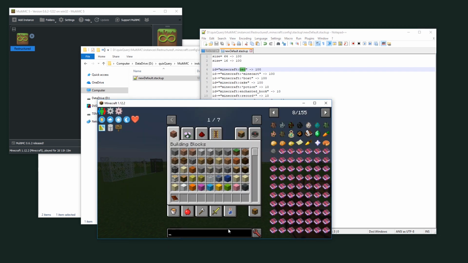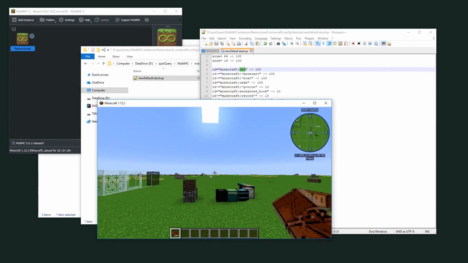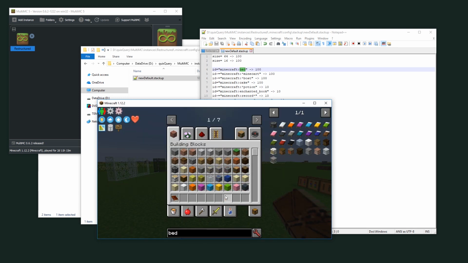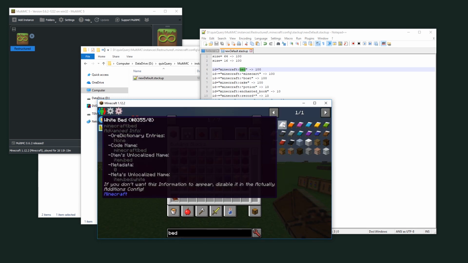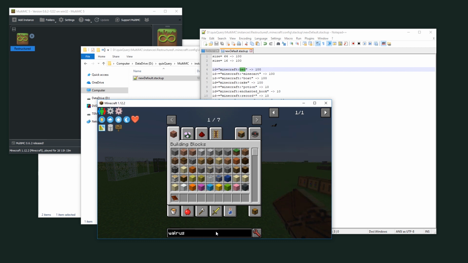So let's look at this here real quick. Let's look at beds. If we have advanced tooltips turned on, it's F3 and H, I believe. And with Actual Additions installed, we can see a bunch of extra advanced info here. And you can see right under the bed, it says minecraft:bed, and that is our item ID for this. So, say for example, we wanted to change the stack size of the walrus from Extra Cells 2. So, the walruses have a stack size.